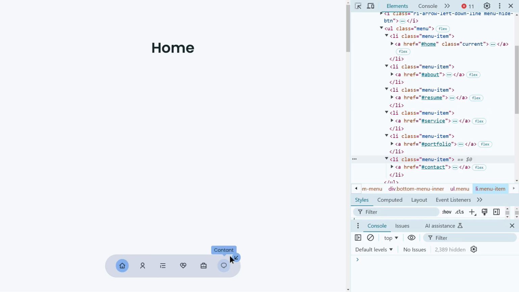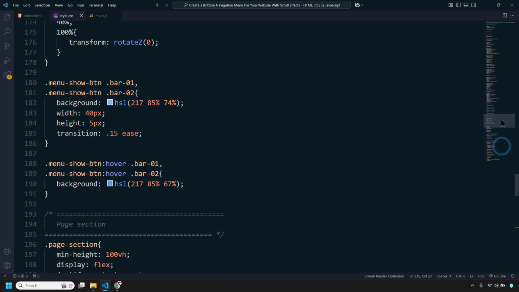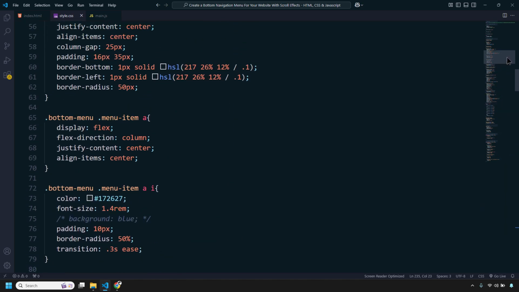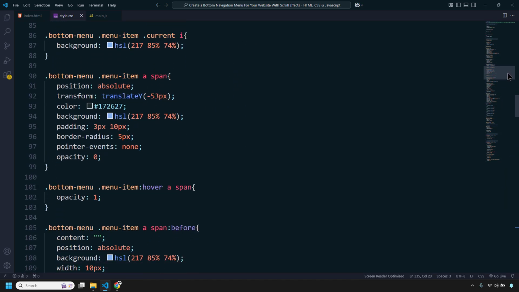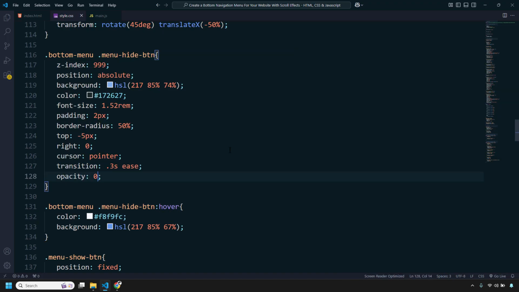First, I'm going to focus on the menu hide button. It should remain hidden until the page scrolls down, and it should be visible when the page is scrolled. Again, it must also hide when the page scrolls back to the top. Now, let's do it. First, I'm going to move to the CSS file. Let's find the menu hide btn selector. Here, in the menu hide button selector, I'm going to add opacity to 0.